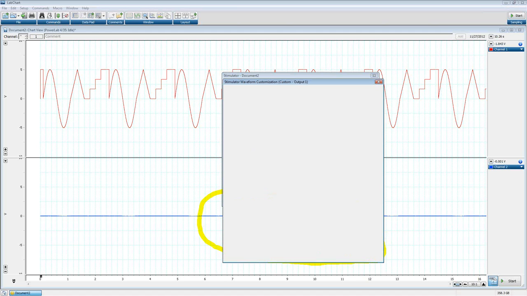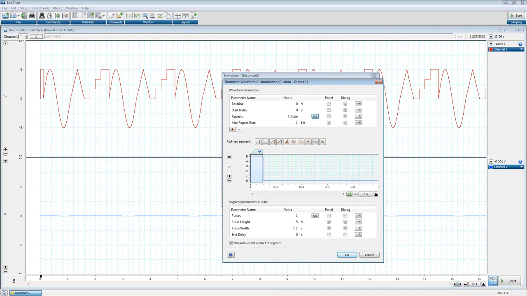So let me get a few more segments in here. And we'll just add a couple. So you see, as I go to each different one, these parameters change. So all of this down here is for the specific segment we have highlighted. This up here is for the entire collection of segments in the custom waveform we're doing.